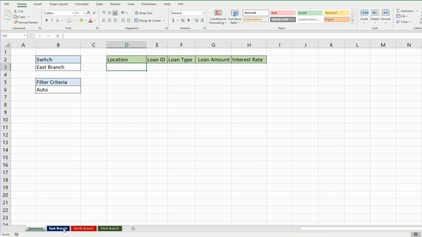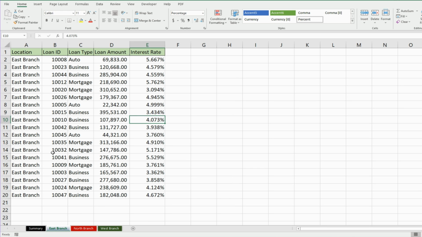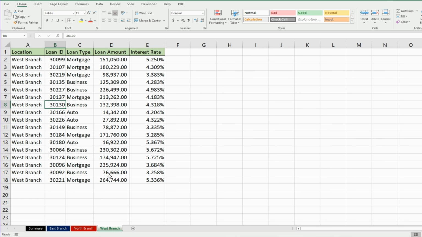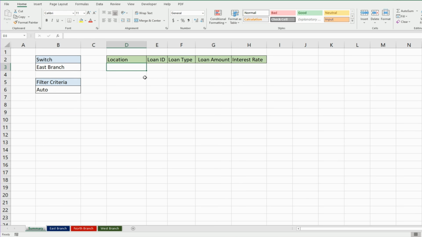So in this example here, we have three branch tabs. You can see we have one for an east branch, one for the north branch, and a third for the west branch. And they all have the same basic loan detail type data sets on them. And what we'd like to do is on this summary tab, combine the switch function with the filter function so that based on whatever branch we select in this top drop box here, it will filter on the correct branch tab and pull back the loan detail based on this second drop box, where we have a filter criteria for different loan types.